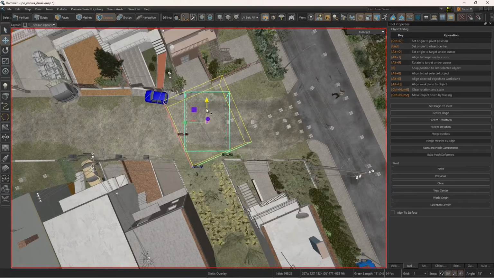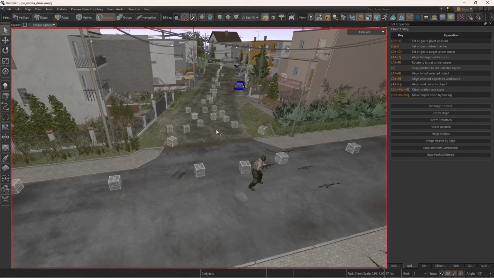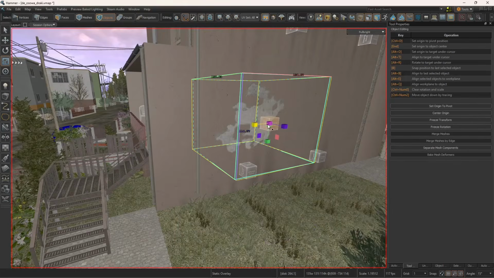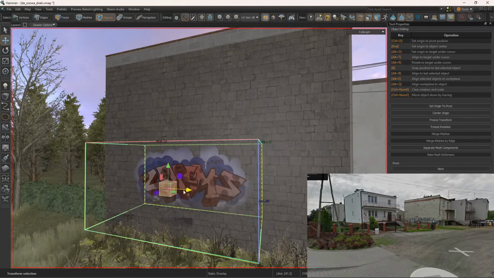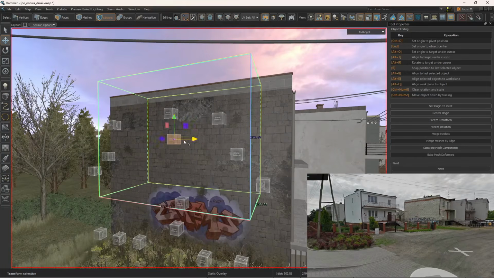Just duplicate them. Now you can use many decals. Here you can see how many I used. Also on those walls, because no wall in real life is perfect. So I have a graffiti here, as it is in real life. This wall, it needs some attention.